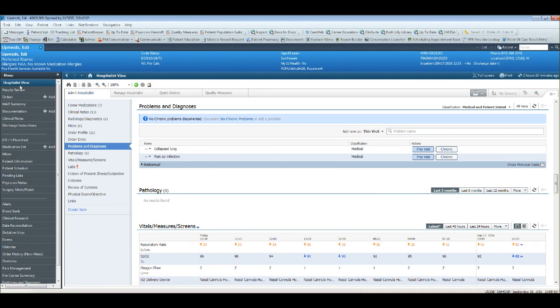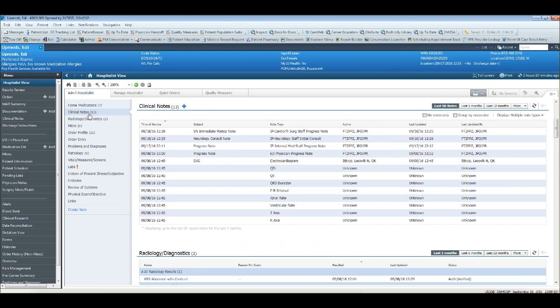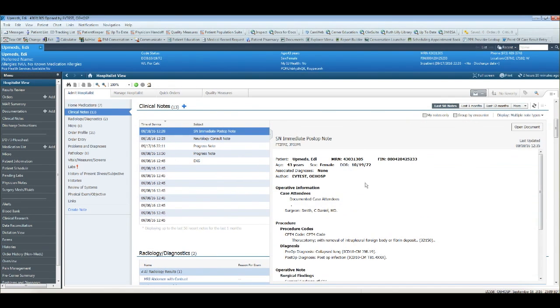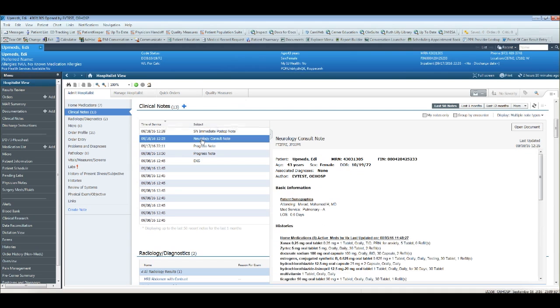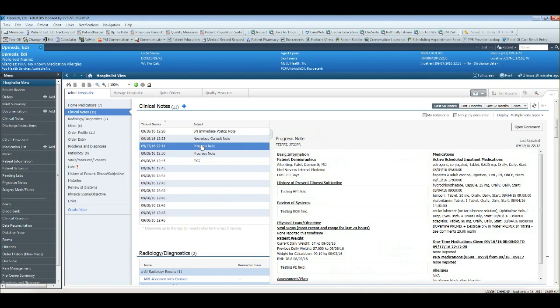Reviewing notes became also more user-friendly. You can simply review the content of each note with one click as shown here. If you double-click, it will open the whole note for you.